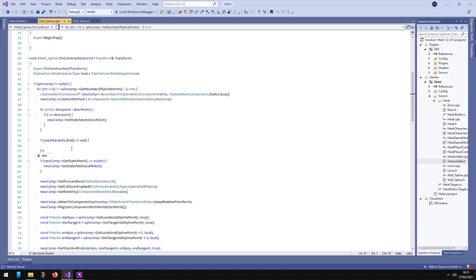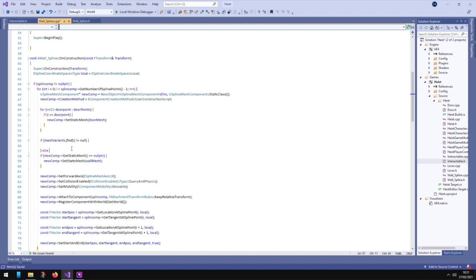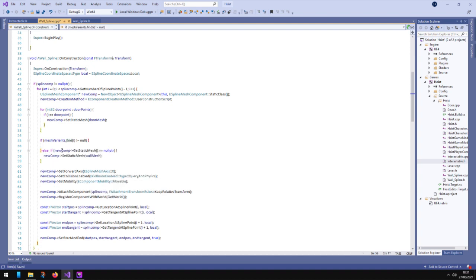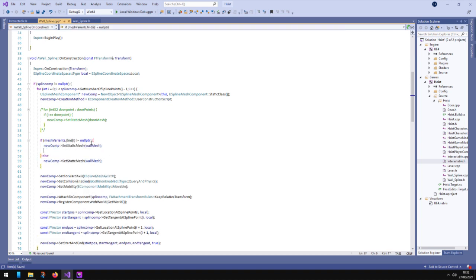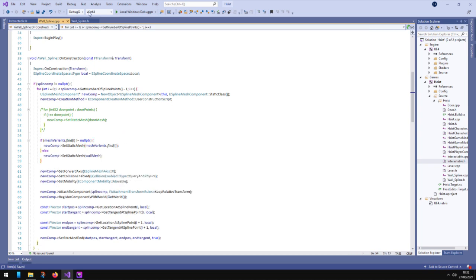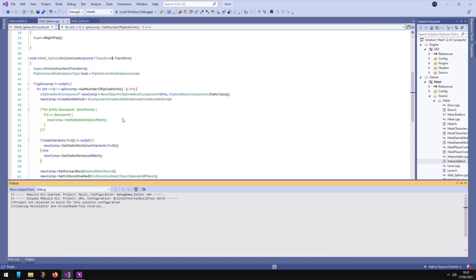Then what else here? Don't need the if. Comment this out. Otherwise, blah, blah, blah. Click mesh at that index there. Build, rebuild. Right, what's it going to be complaining about this time?